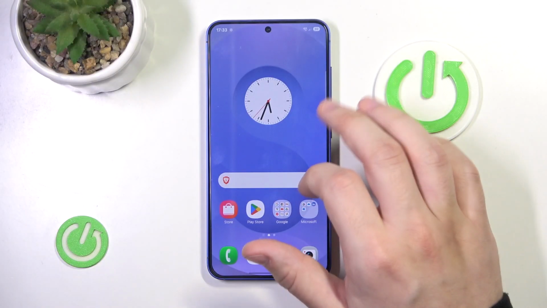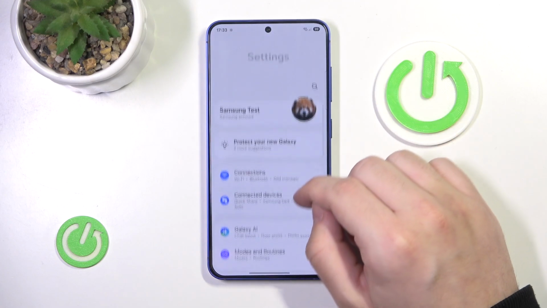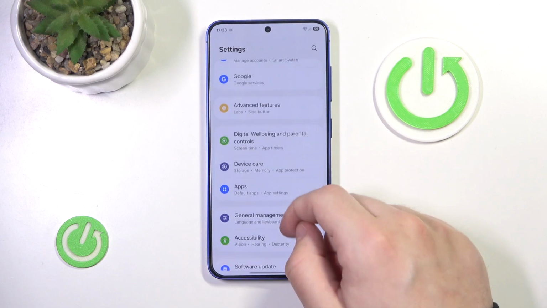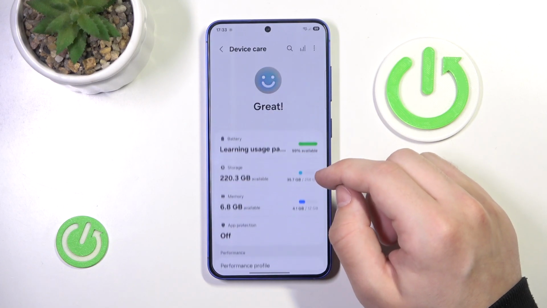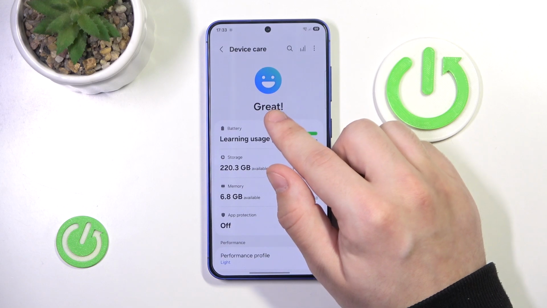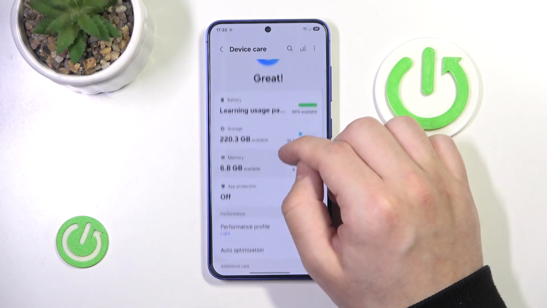Okay, so let's start. First thing we wanna do is go into settings, scroll down until you get into device care. Over here you will have a button if you didn't clean up the space, so please click it.